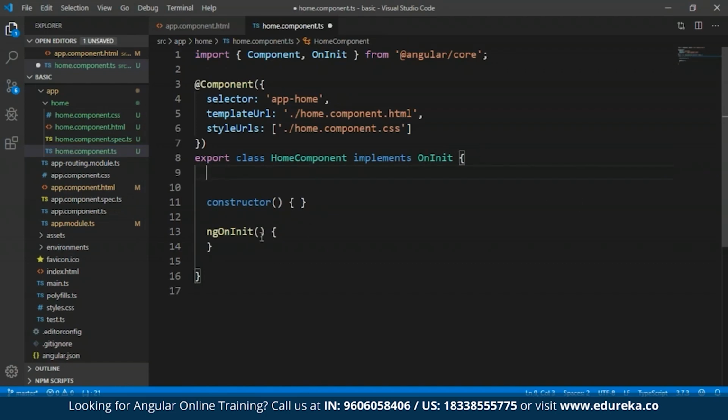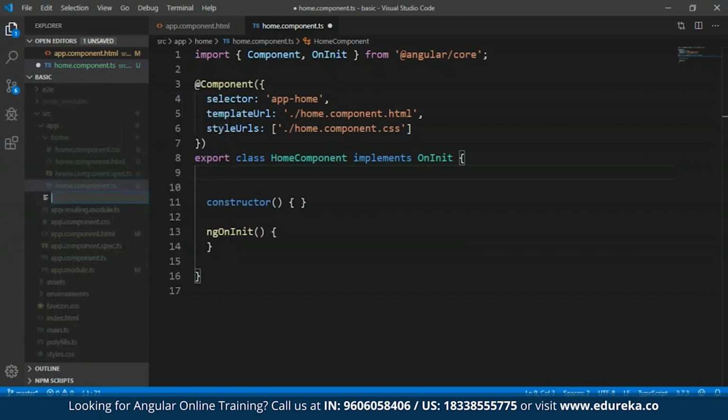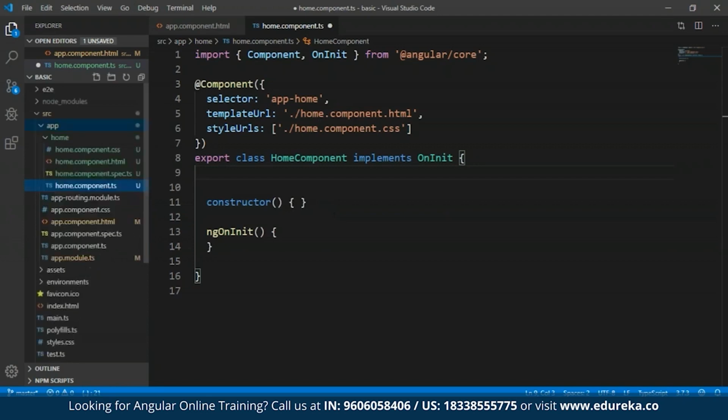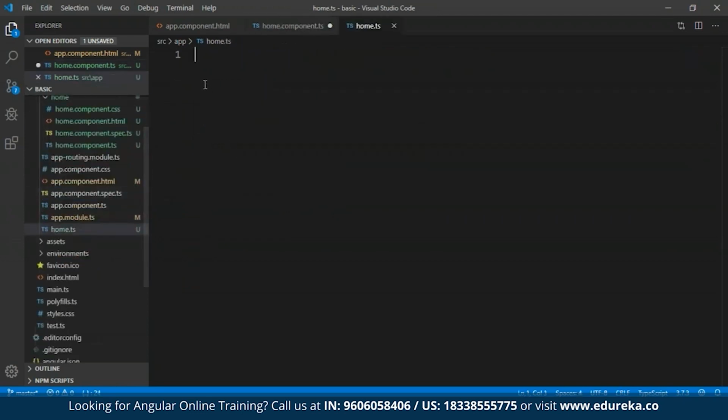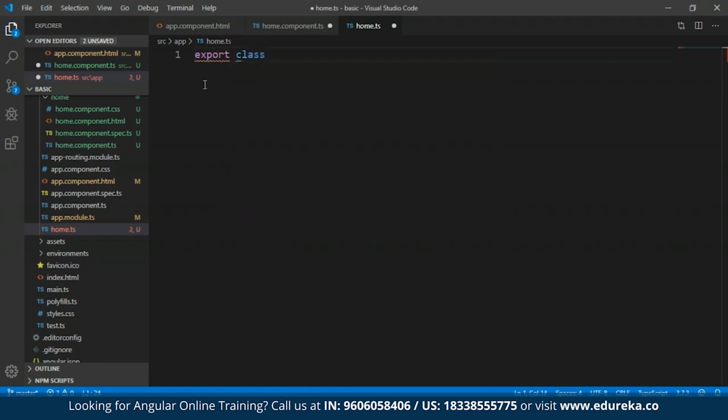So before I make any changes to this file, what I'm going to do is add in a new file within this folder. And I'll just call it home.ts. Do not forget the .ts extension because I'll be typing in TypeScript code within this. Over here, I'll create an export class. And the name of the class will be name. Within this, I'll keep a single property called name. And this will be of the type string.